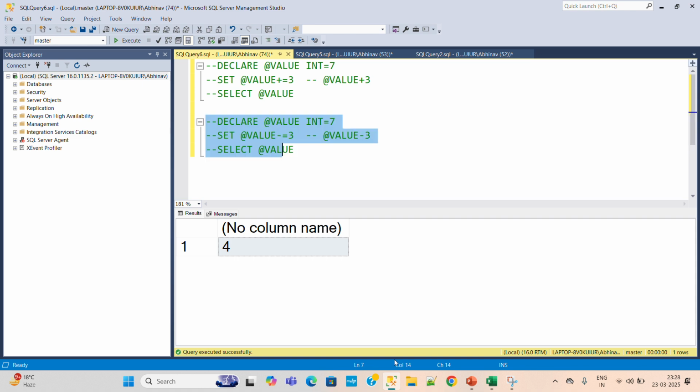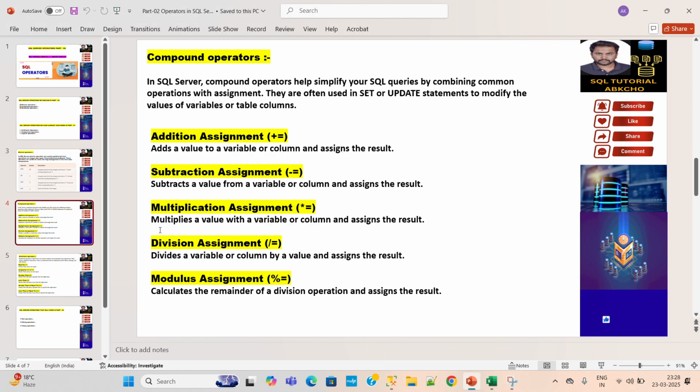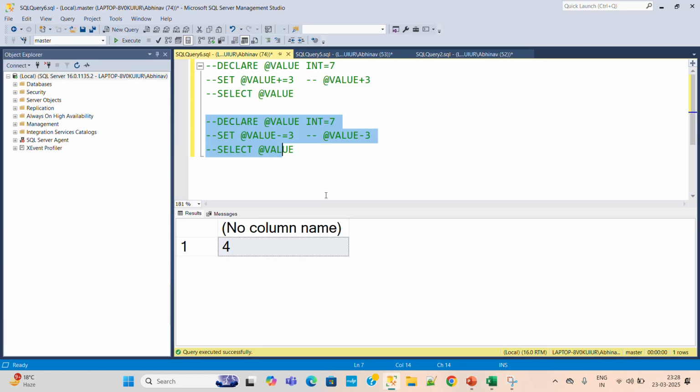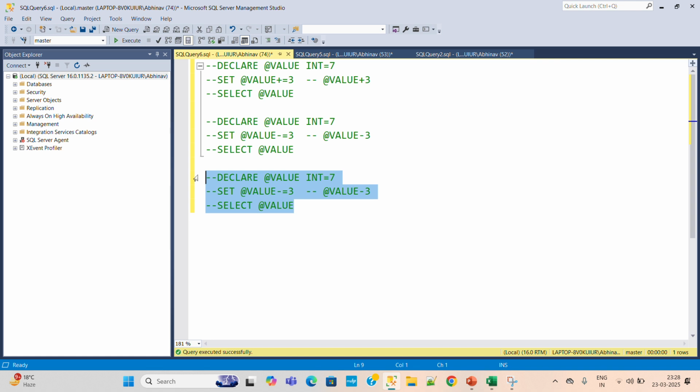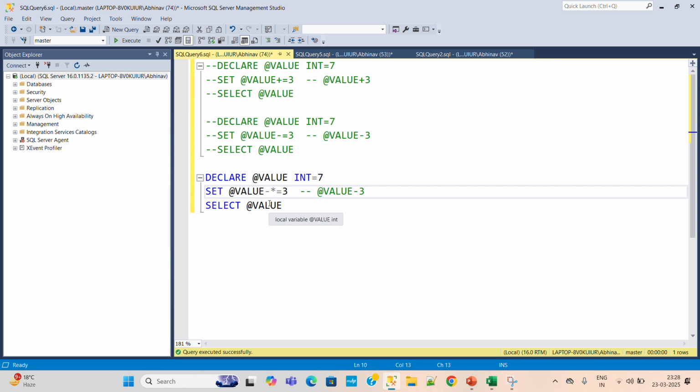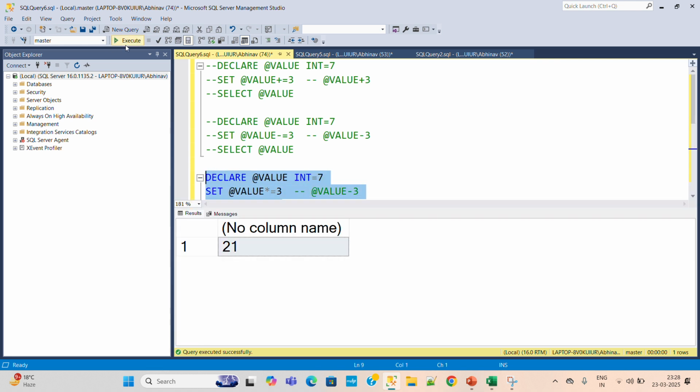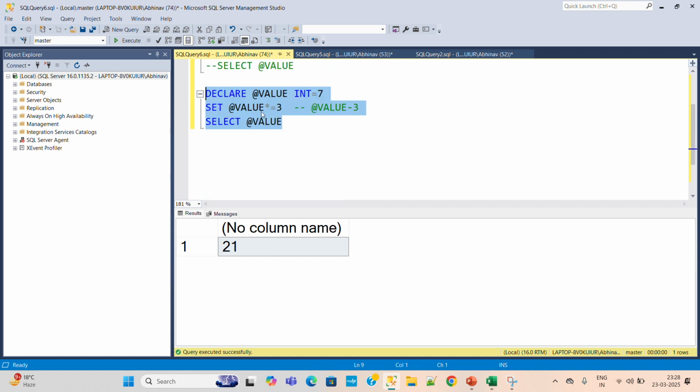Now move on to the next one. Similarly, multiplication assignment will multiply the value with a variable or column and assign the result. Now go on to SSMS and check the result for this also. Copy the same thing, then uncomment this, and then set value multiply equals 3, and remove the minus. Okay, now execute this. So 7 into 3, 21 we are getting. Okay, so this is also clear, multiply assignment.